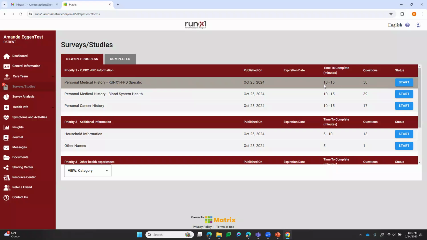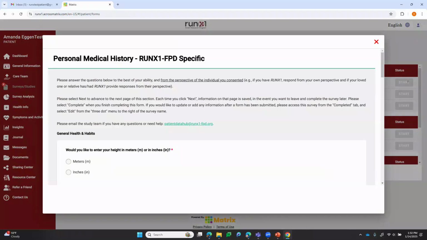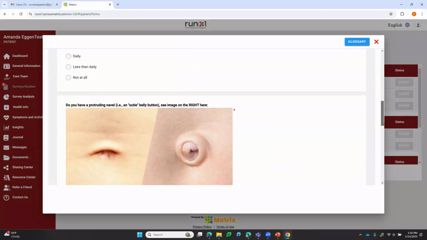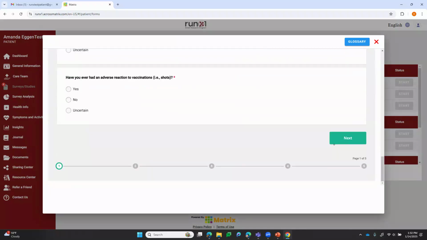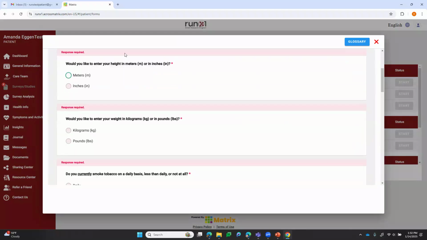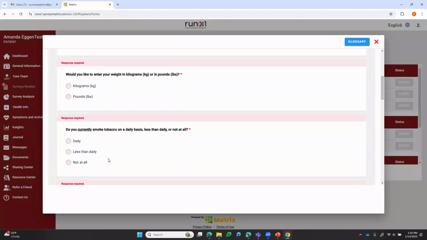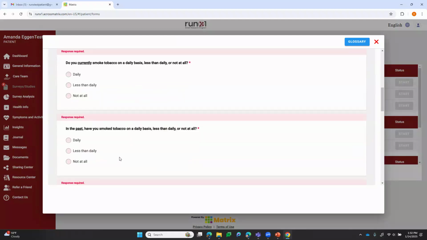It has 50 questions. We estimate about 10 to 15 minutes, so I'm not going to walk you through the whole thing, but if I click start, it opens up in a new window. I can use the scroll bar to go down through the first page of questions. At some point, I can hit next once I answer these questions. Note that if I hit next and I have not completed any required questions, those required response sections are highlighted here.